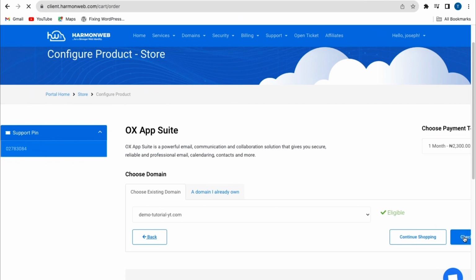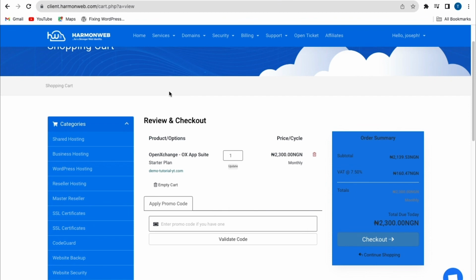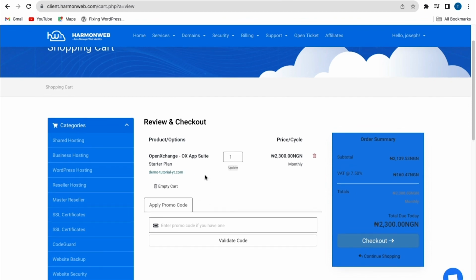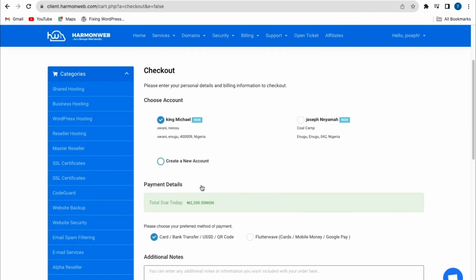I'll click on the checkout option. From here, you review your product and ensure that everything is in order. So mine is in order here. So I'll click on checkout. From here, you'll be able to choose your account, or you can create a new account if you don't have an account. I'm going to use my default account.